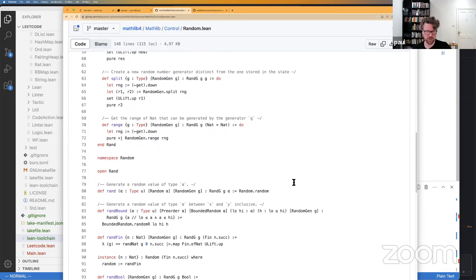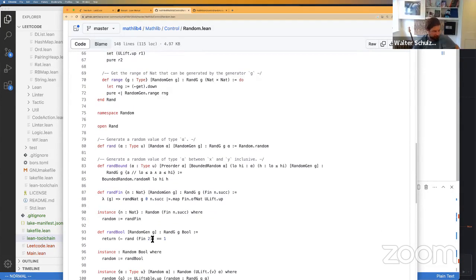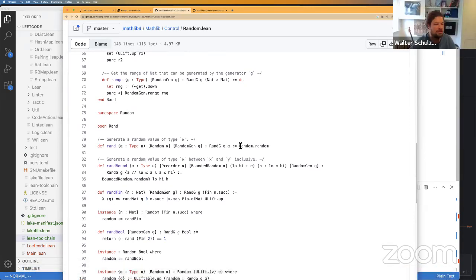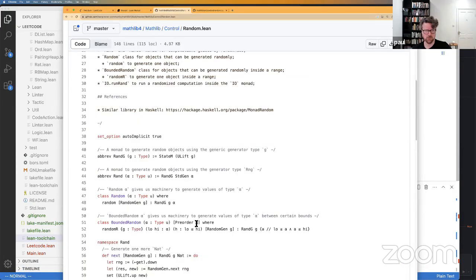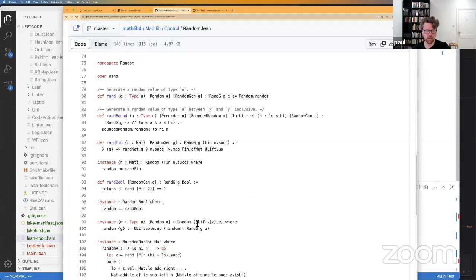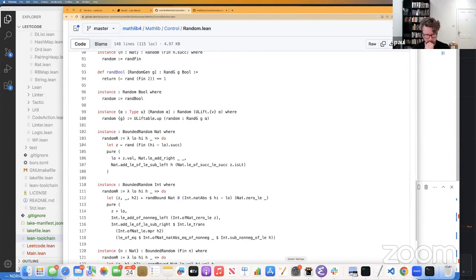Rand. Where's the Std rand? Generate a random value of type A, rand bound. Yeah, so that Fin, for Nat, rand, it should work for Nat. Yes. So you just need to assign it to a Nat. But it's not in IO. I guess it doesn't need to be. The seeding will have to be in IO, but the thing won't have to be in IO. Honestly, we can provide a seed. See what happens.